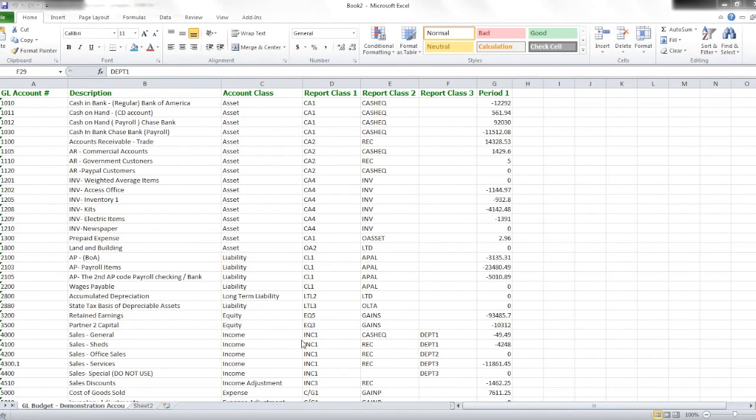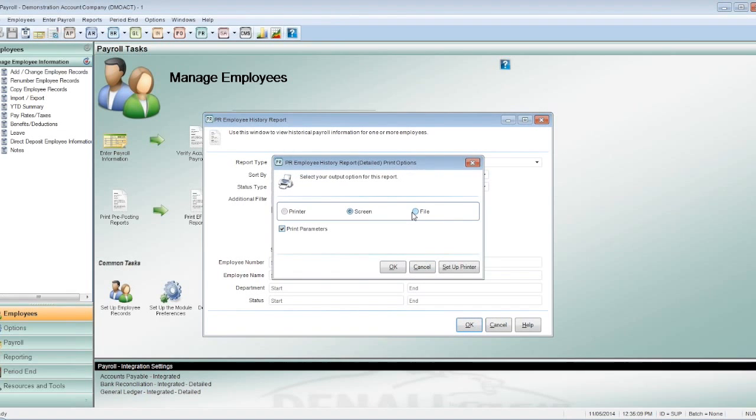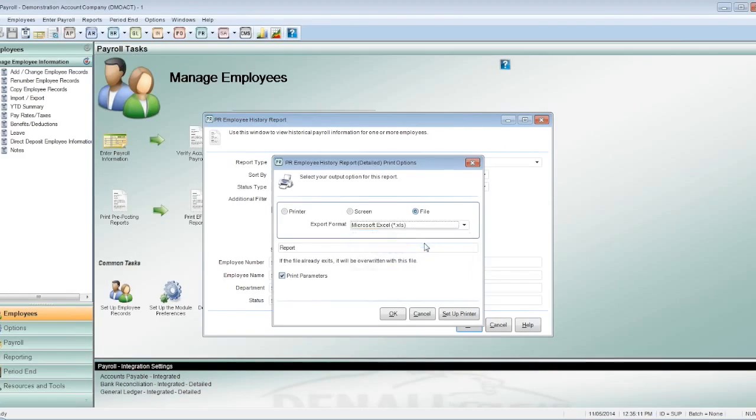Okay, so with that, it looks like that's all of our questions. Oh, one more just popped in. What about payroll? With payroll, you can print those reports, just like I was showing you here. You can print those reports to the file, to Microsoft Excel, but you don't have the option with report groups in payroll. That's only available in the General Ledger module to do the spreadsheet export.